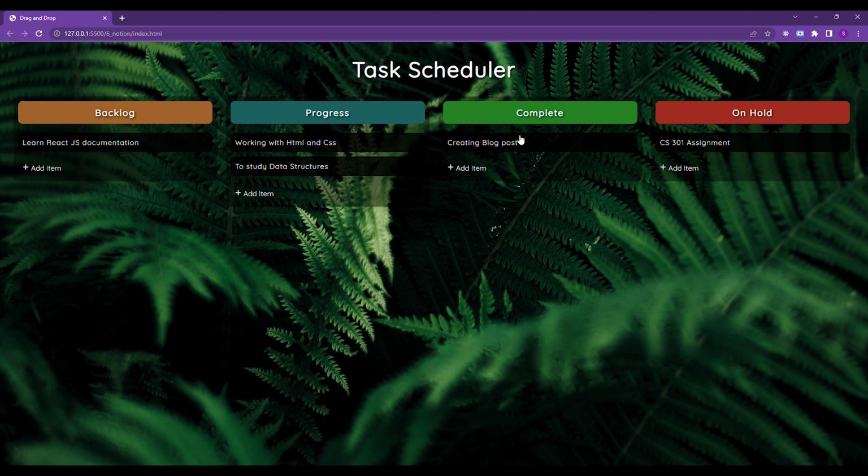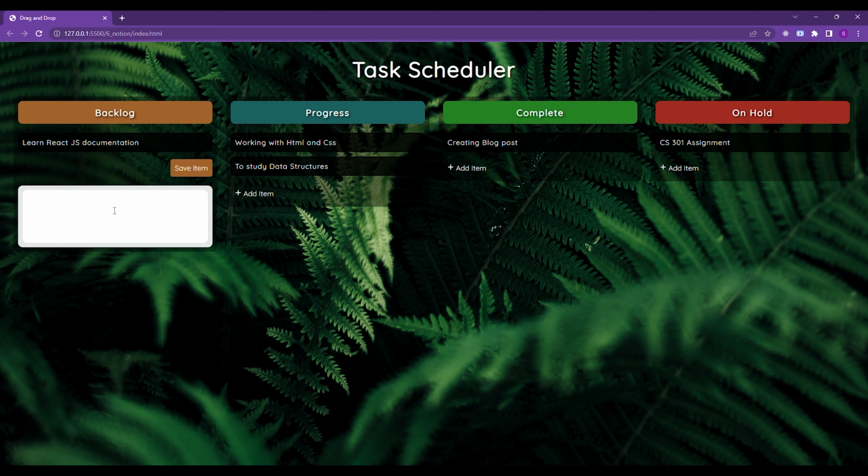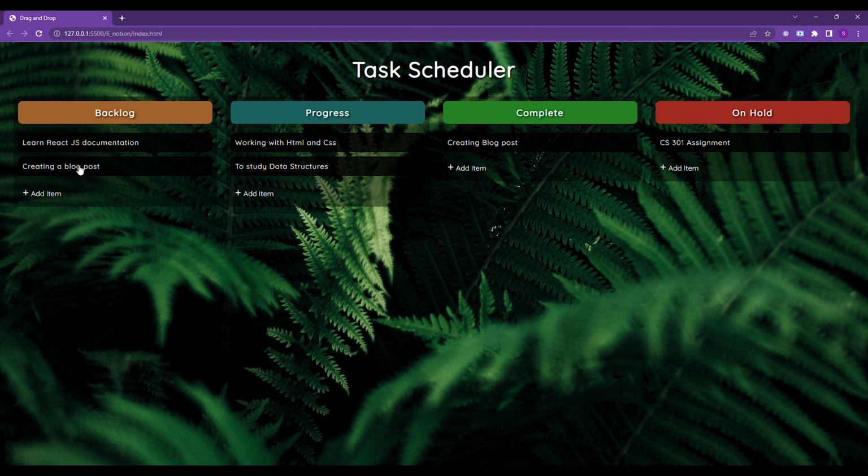So to demonstrate, let me first show you with the backlog content. Let's say you want to add an item that you want to do in the future. So let's say you want to do something like creating a blog post, and you can save the item, so this item gets stored on this backlog component, right?